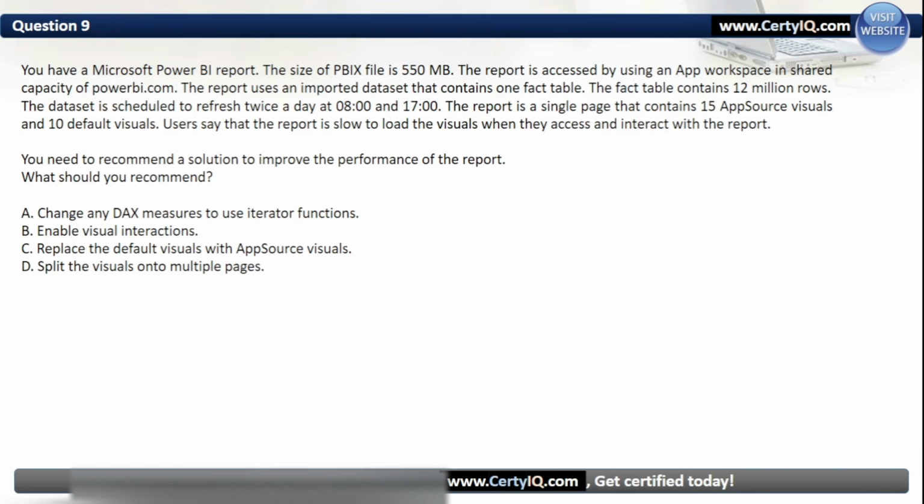Question 9. You have a Microsoft Power BI report. The size of PBIX file is 550 MB. The report is accessed by using an app workspace in shared capacity of powerbi.com. The report uses an imported dataset that contains one fact table. The fact table contains 12 million rows. The dataset is scheduled to refresh twice a day at 8 and 17. The report is a single page that contains 15 app source visuals and 10 default visuals.